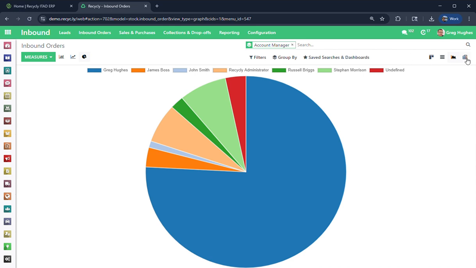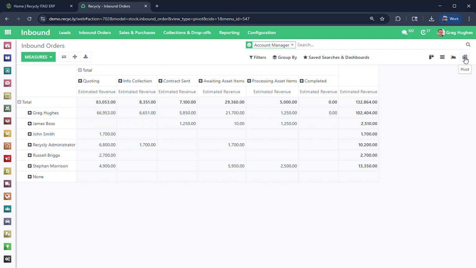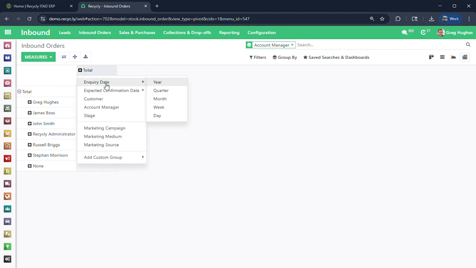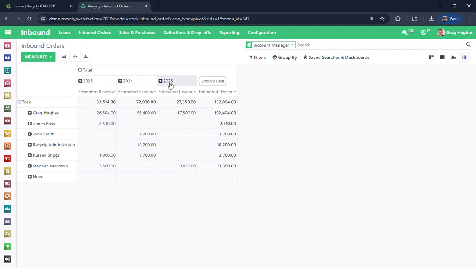And then the final view type that we've got is our pivot view. If I switch to pivot view, this is exactly, as the name suggests, the same as what you'd expect in Excel, where you're looking at stats by two or multiple dimensions. So this at the moment is showing the orders by stage. Let's take this off and look at orders by date, by year. And there you go, now I'm looking at my orders by year.